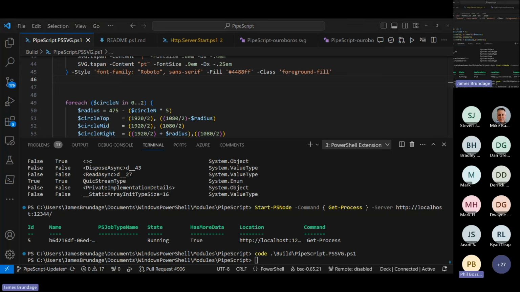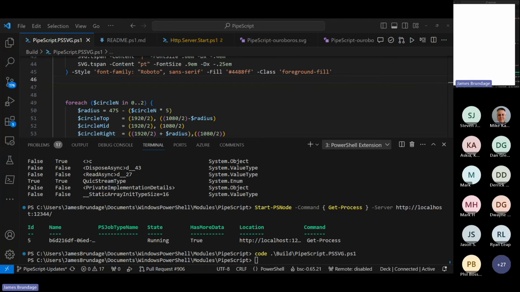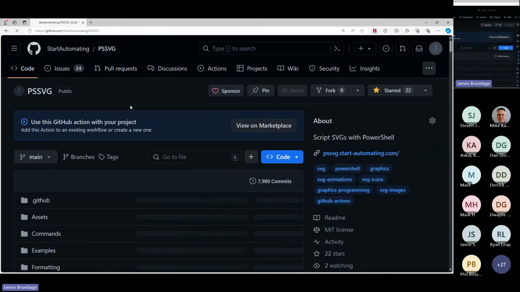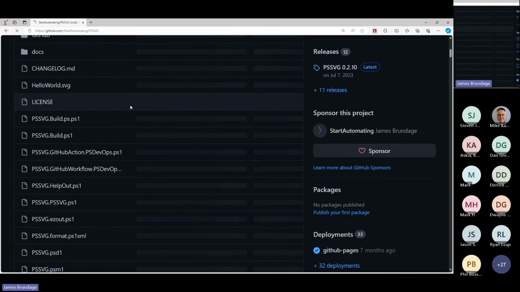Okay, then let's just keep going for a second. I'm going to show you guys a project that was built with PipeScript and is used to build PipeScript. That project is PSSVG. Now, it's not used to build a big part of PipeScript, just used to build the logo.